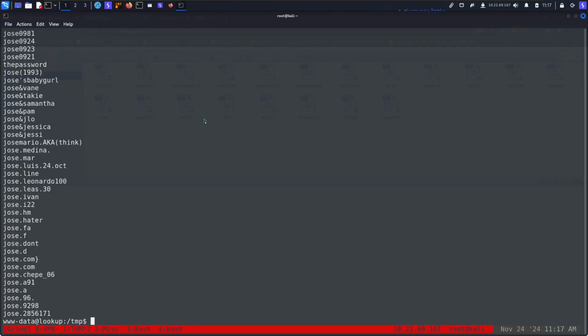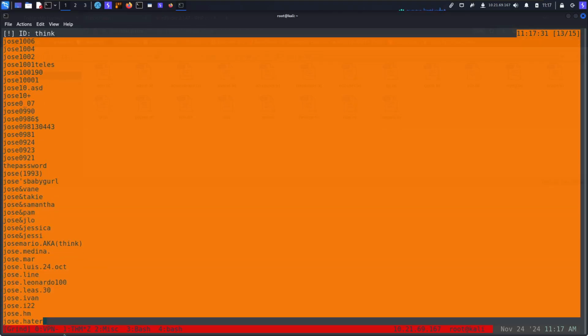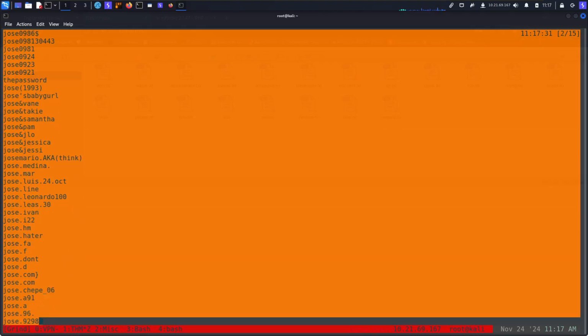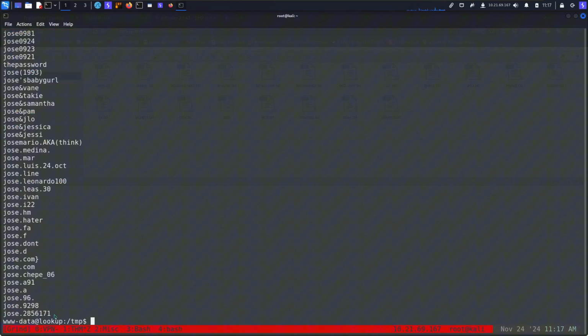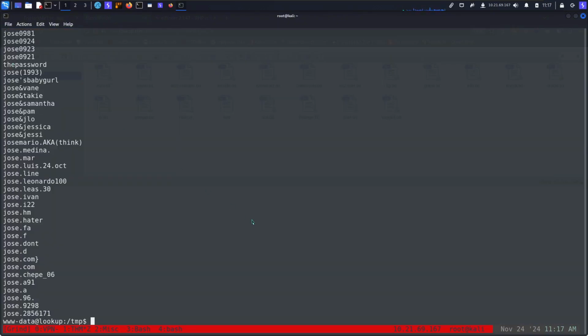So now if we run pwm, we can see the .passwords file output because now we have our id of think. So let's just copy all of these passwords for the think user. Hold up. Let me just copy these and save them in passwords.txt.